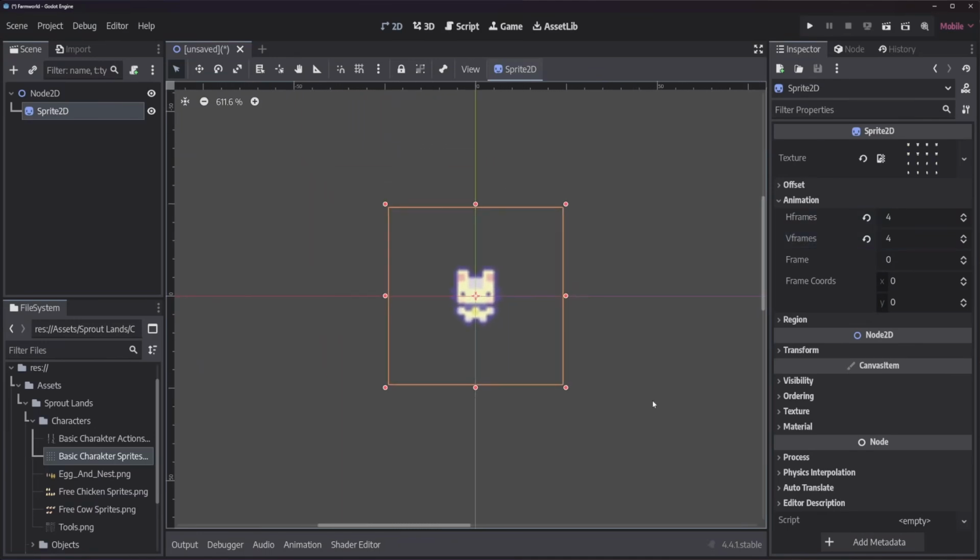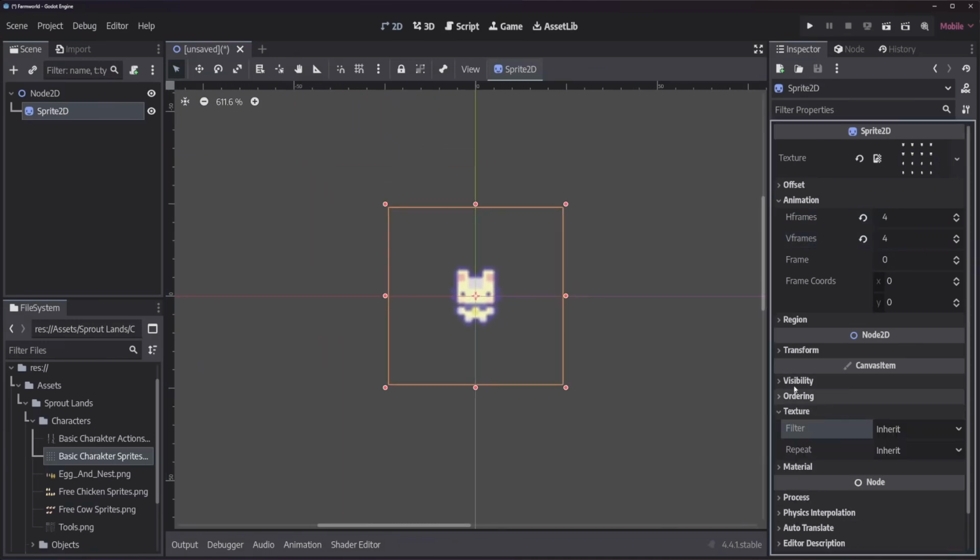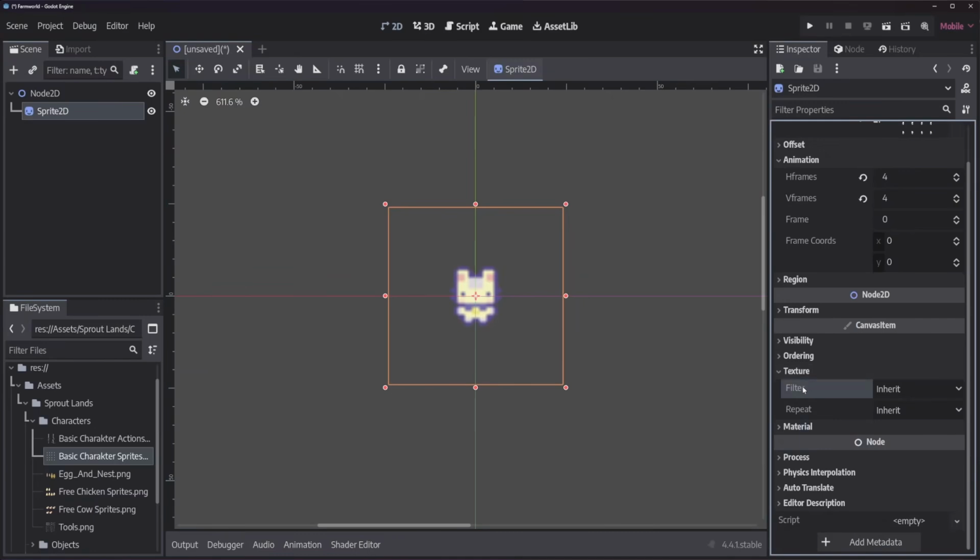But why is the sprite so blurry? If we go under texture over here, we can see we have a filter property. We need to set that to nearest.